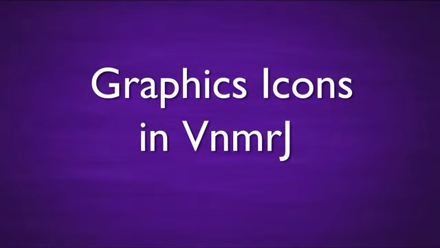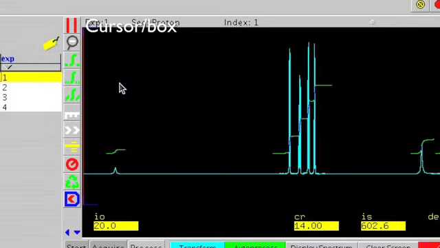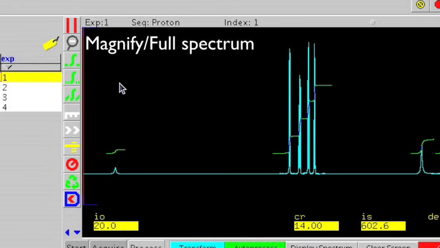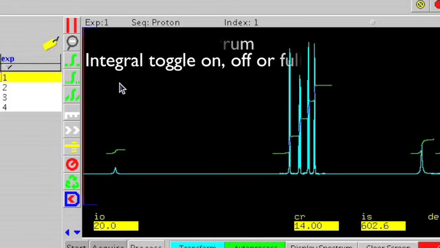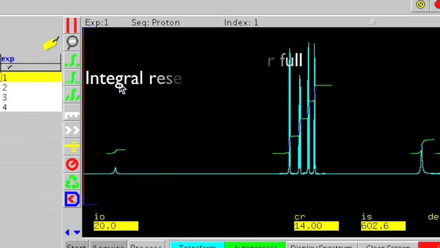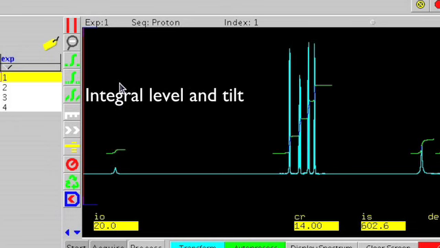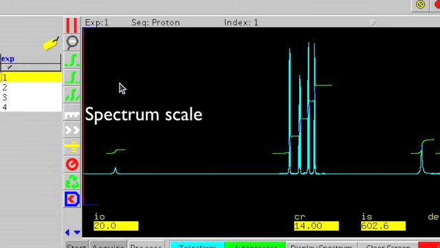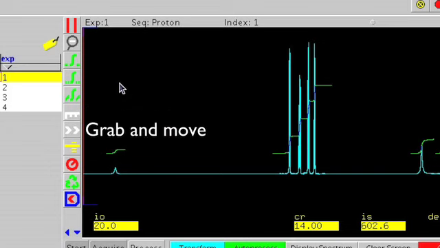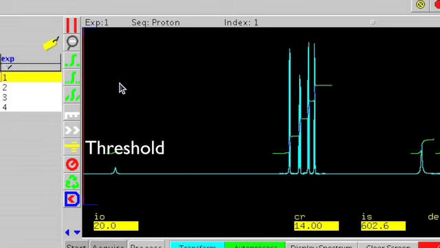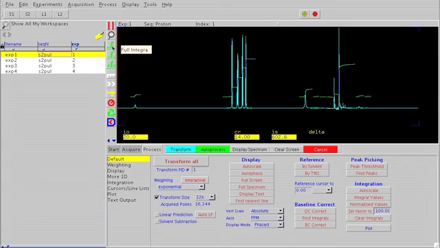There are graphics icons running along the left side of the graphics canvas. They are Cursor Box, Magnify Full Spectrum, Integral Toggle On, Off, or Full, Integral Resets, Integral Level and Tilt, Spectrum Scale, Spectrum Grab and Move, Threshold, Manual Phase, and Refresh Spectrum. Running the cursor along the icons shows their function.